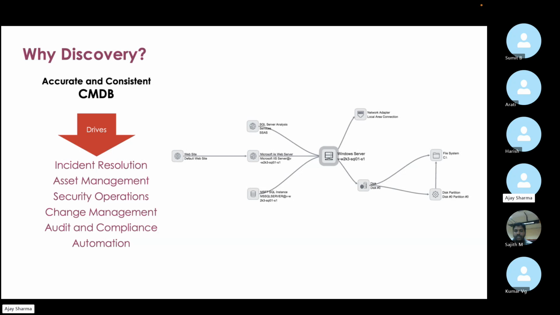If my CMDB is correct, we can run hardware or software asset management and check it. Security operations also run on the basis that my assets are correct. So we can also do that. These are the basic things we can do if my CMDB is accurate and consistent.